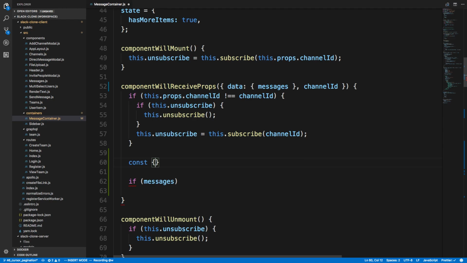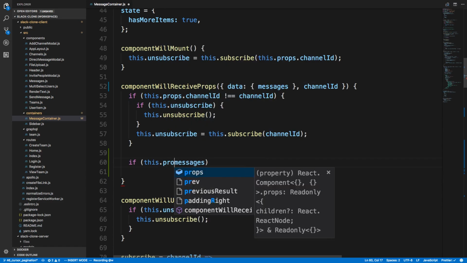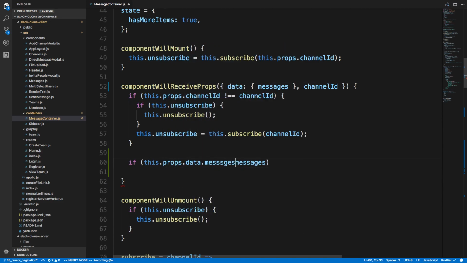And we need to do the same thing with our current props. So componentWillReceiveProps. These are the future props. And we want to compare them against our current props. So we're going to say data. And here we're going to say, and I was going to expand it, but we don't want the names to conflict. So I will just say this.props.data.messages.